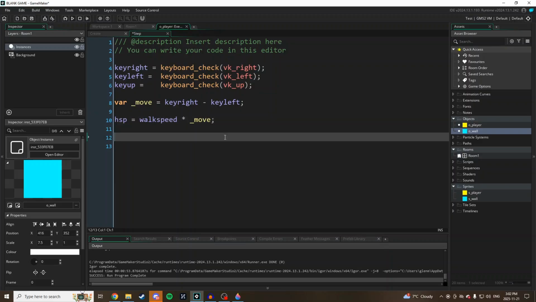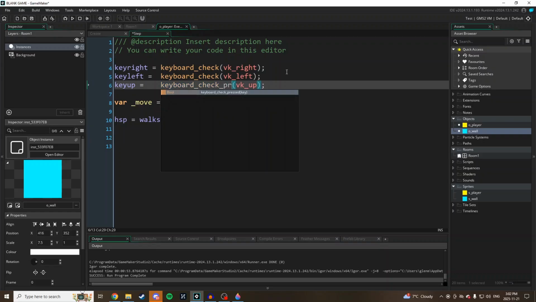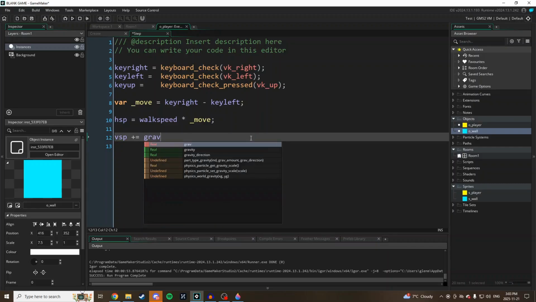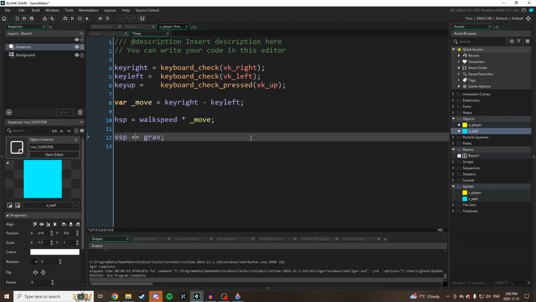So it's going to control which way I am moving based on which key is being pressed. I also want to change my key up to key up pressed. That way when I press the up key and I jump, I only jump once, on the frame that I press it. But one thing I'm constantly going to be doing is adding gravity to my vertical speed. And when I go plus equals, that is the same thing as going equals itself plus. This line here is the exact same as this line here. It is just a shorter, quicker way to type it.